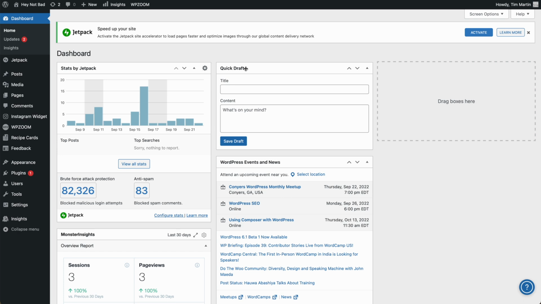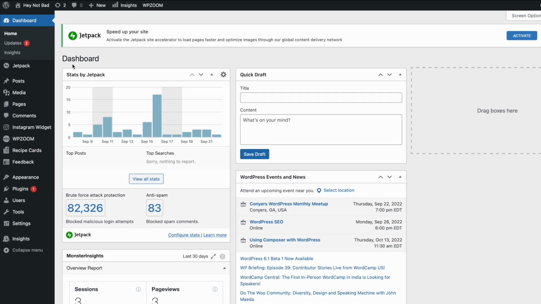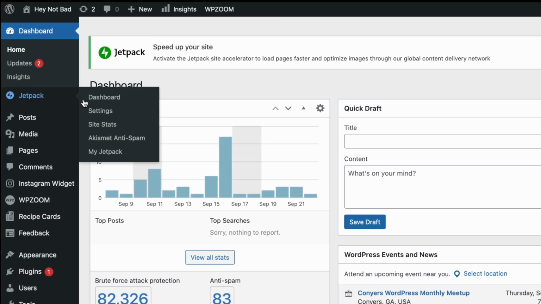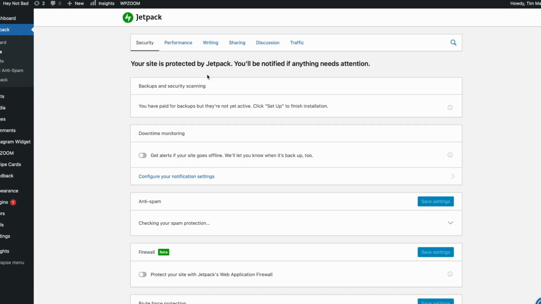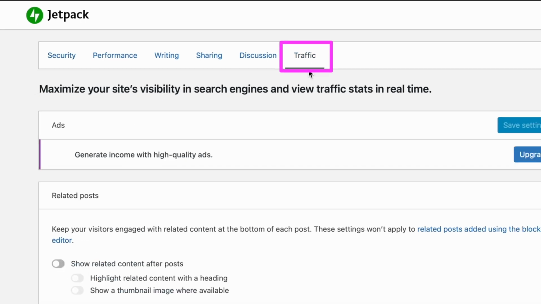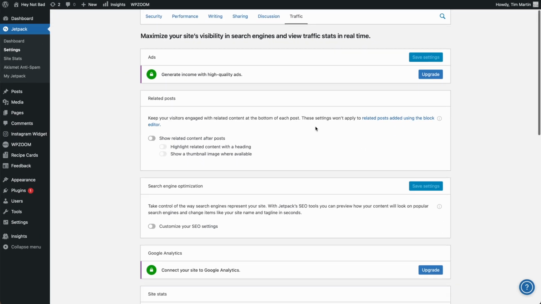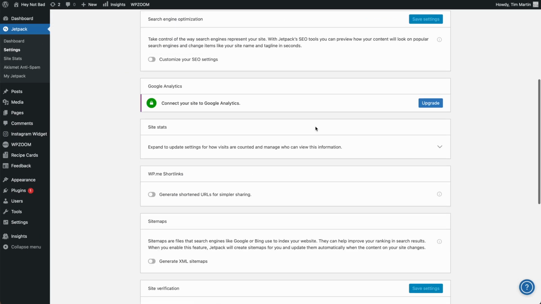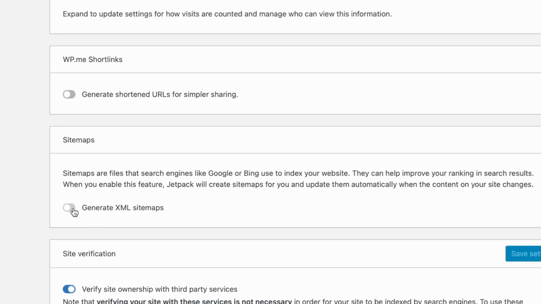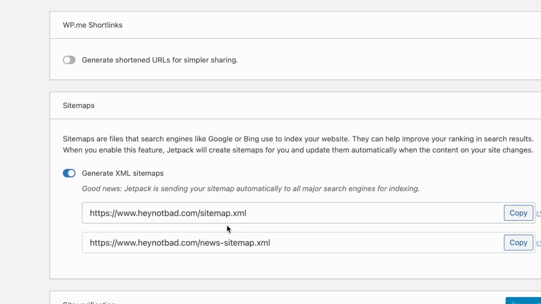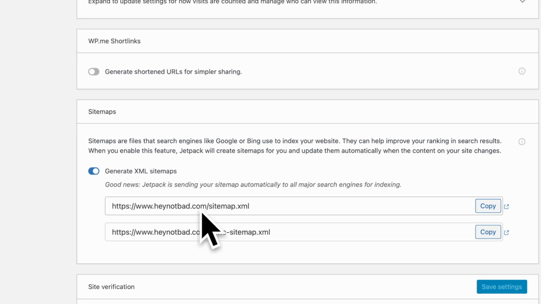So I already have Jetpack installed. And as I said before, I'll link to a video that will show you how to install the free version of Jetpack. But if we go over here to Jetpack and then we go to settings, and then we want to go over here to traffic, and we'll scroll down here to sitemaps. And so we'll click on generate XML sitemap. And so here we go. It's now generated a sitemap.